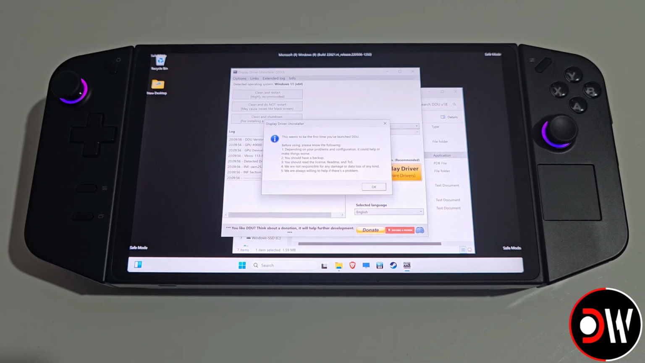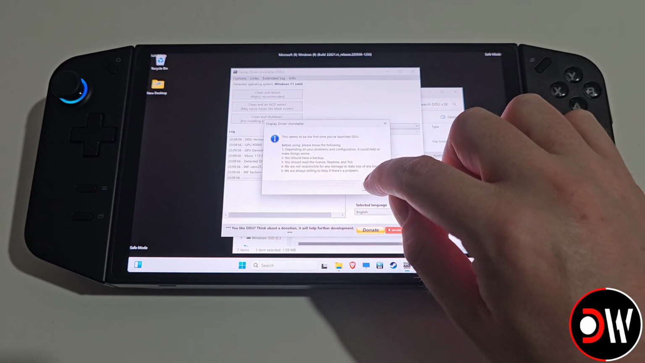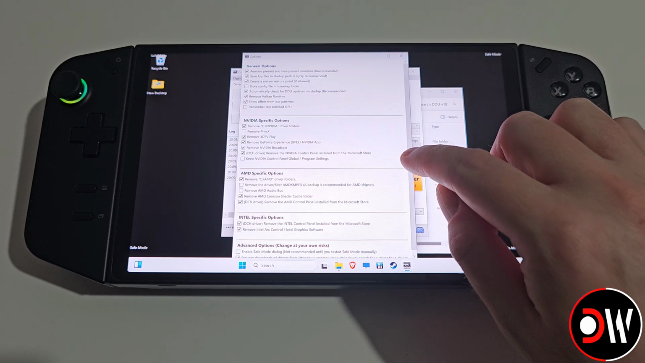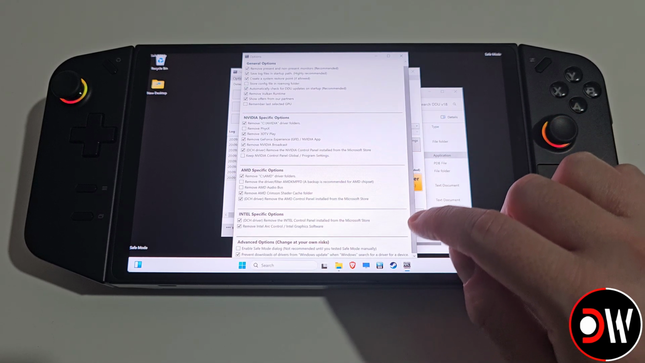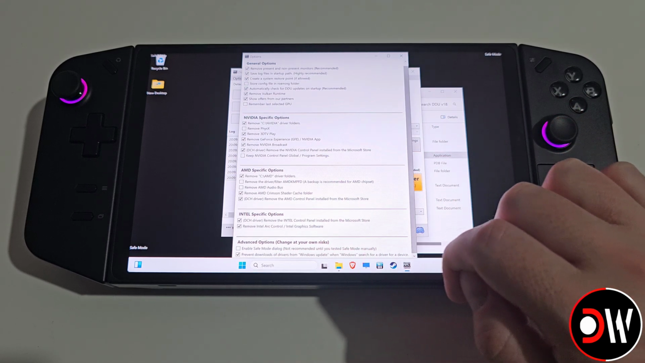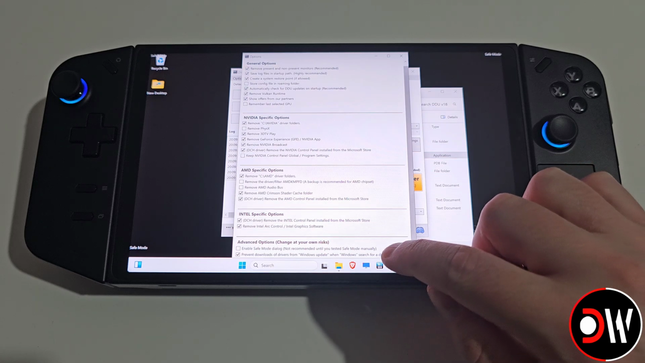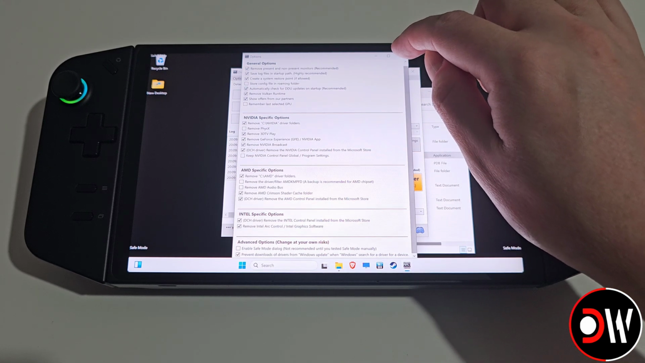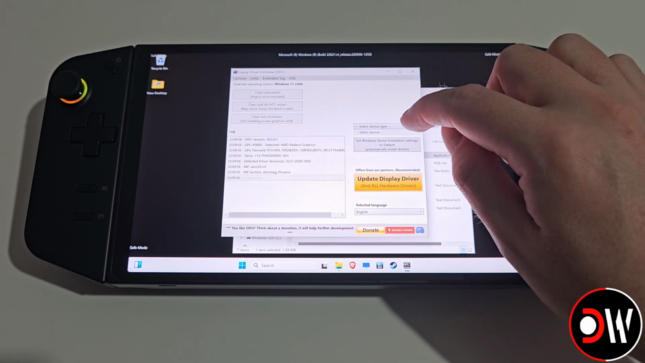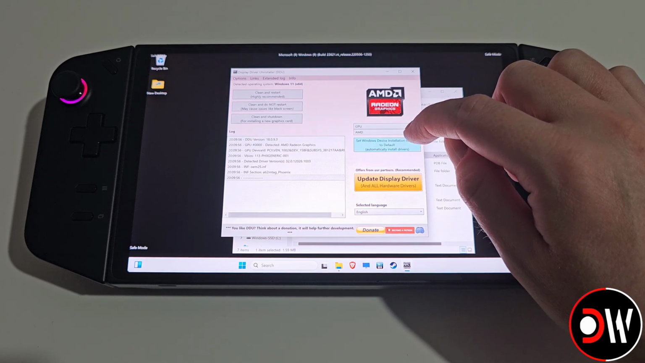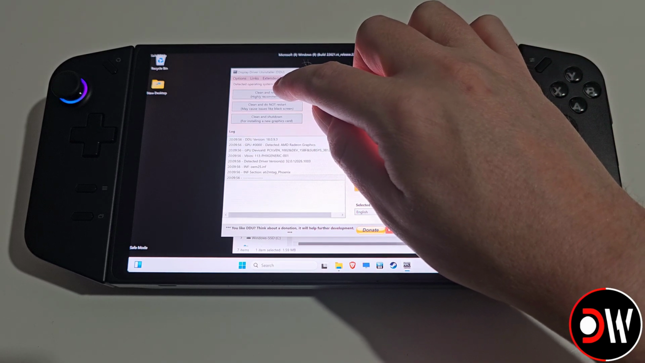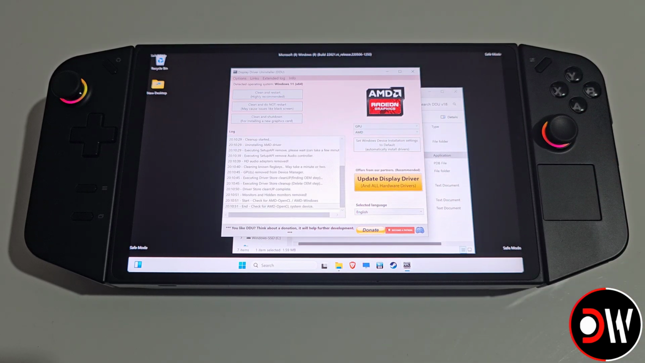Once DDU loads for the first time, we want to go ahead and press OK on this box that appears. We want to scroll down and make sure the prevent downloads of drivers from Windows Update is checked like so. So let's close this, and for device type, we want to choose GPU and choose clean and restart. Now DDU will thoroughly clean the drivers off your Legion Go and then restart into Windows normally afterwards.